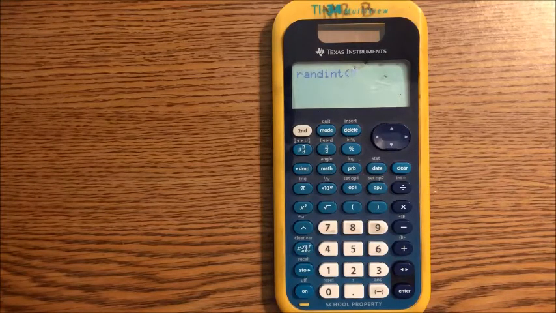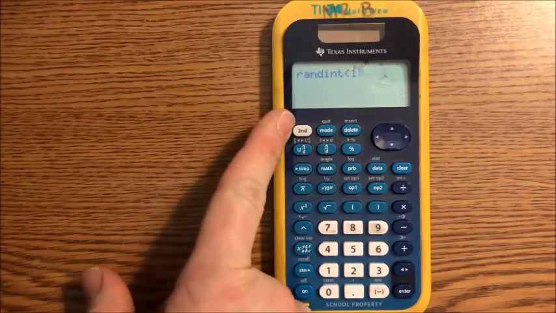Now, we need to tell the calculator where we want our random numbers to come from. Our data points are labeled with numbers 1 through 100. So we need to tell the calculator that our range is 1 through 100. So we're going to start with the 1. That's our lower range. And now we need to insert a comma. The comma button, you can see, is right above the period. In order to access that comma, we have to hit the second button first.